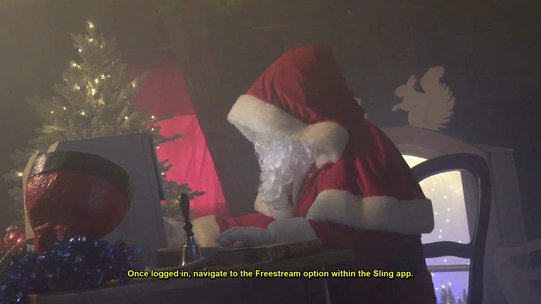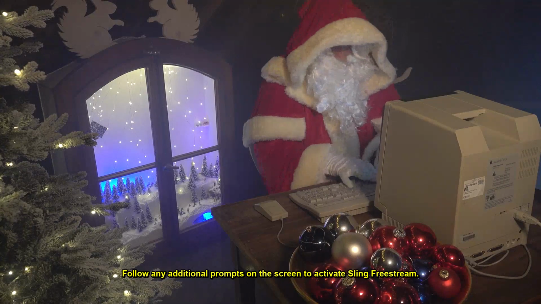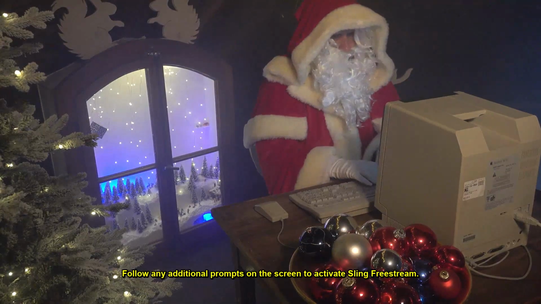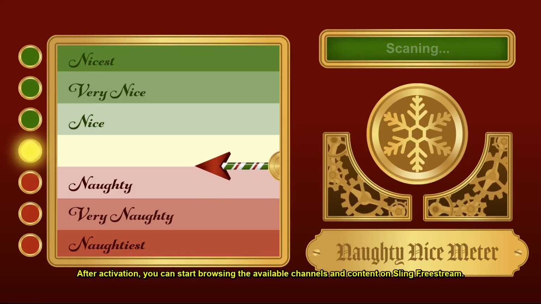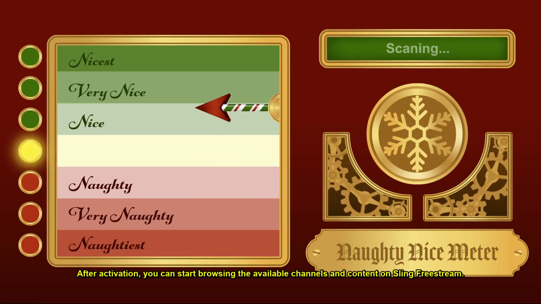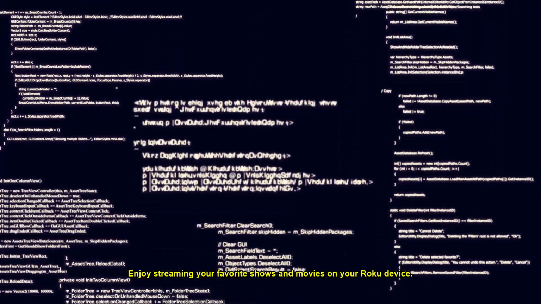Once logged in, navigate to the Freestream option within the Sling app. Follow any additional prompts on the screen to activate Sling Freestream. After activation, you can start browsing the available channels and content on Sling Freestream. Enjoy streaming your favorite shows and movies on your Roku device.